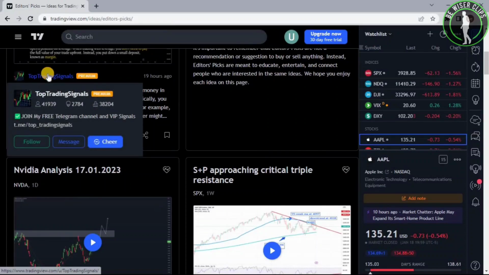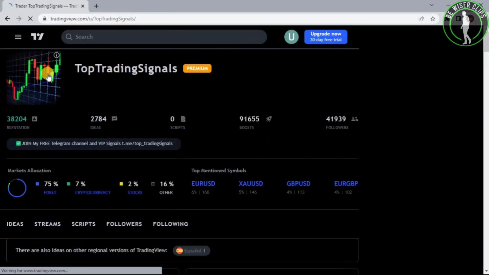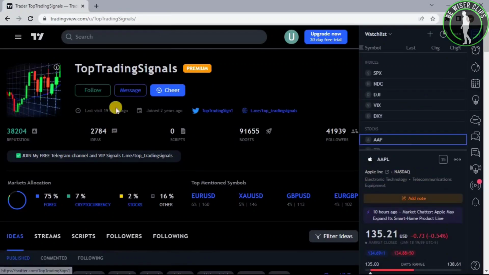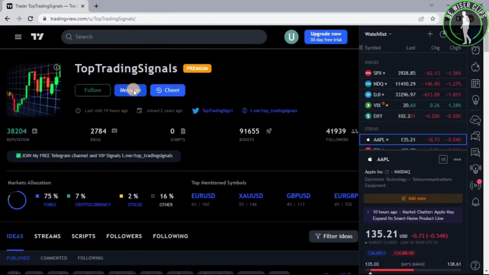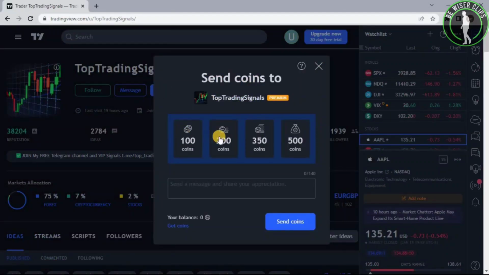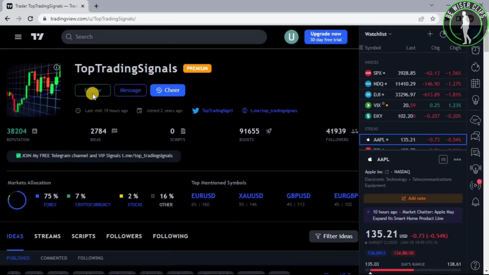Now you just have to click on its name, and after that you'll come on this account. Now you can message him or her, and you can also cheer him or her for whichever amount you want to pay, and you can finally follow by clicking on this button. And now you guys can see I am now following this account called Top Trading Signals.